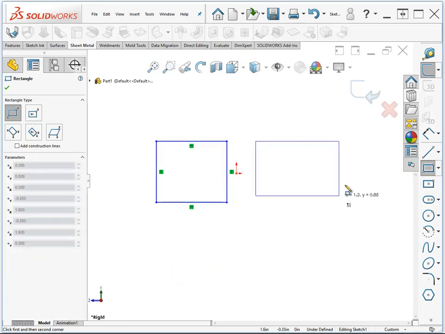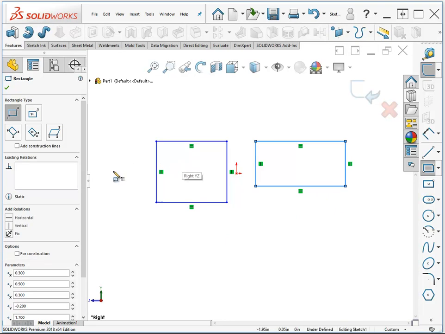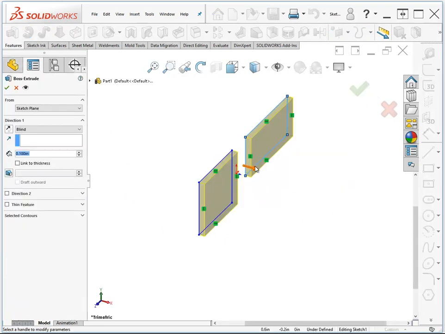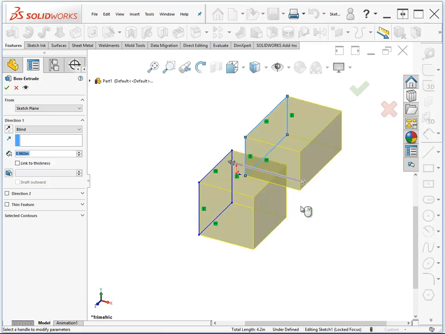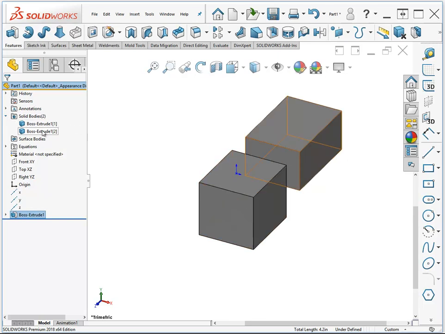One easy way to create a multibody model is to start with disjoint sketch loops and extrude it. When you get a multibody model like this, your feature manager is going to react in a different way. It's going to add a solid bodies folder. If you had surfaces in here as well, it would add a surface bodies folder. And this is how you can keep track of various types of bodies that you've got in SolidWorks.